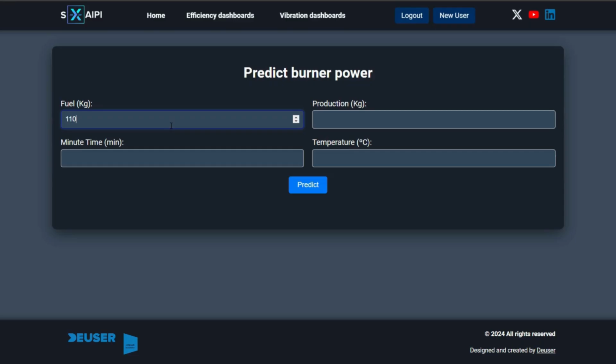No problem. In the interface we can insert the values of the cycle that we want to optimize, and it will return the prediction of the power that we should give to the burner to obtain the highest efficiency.